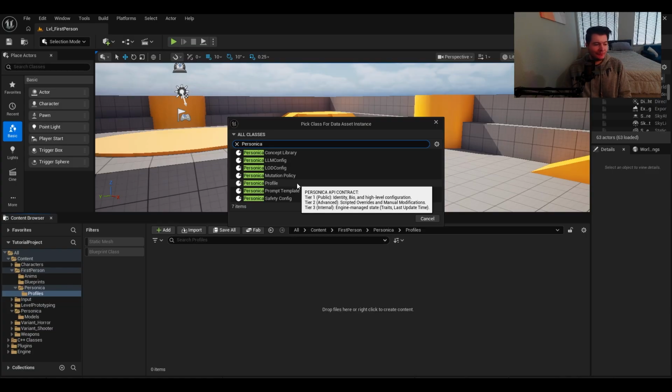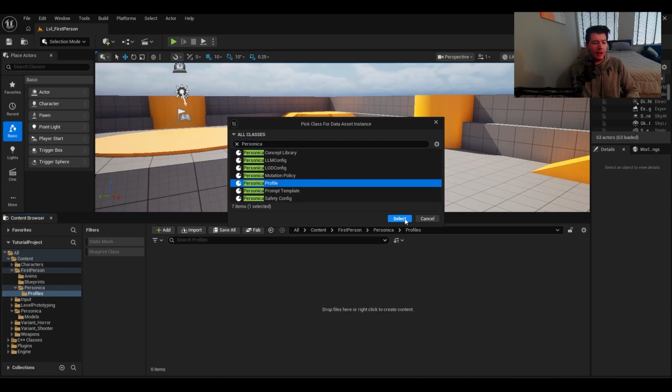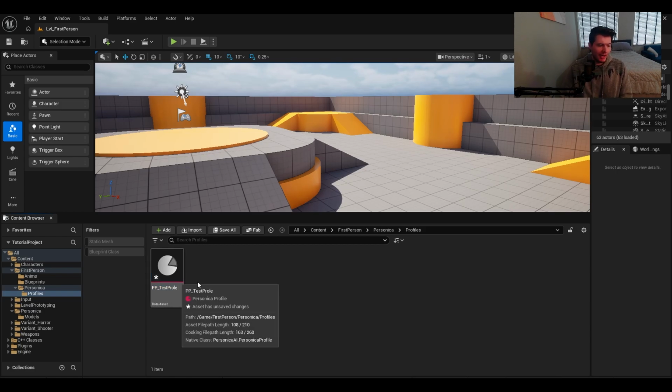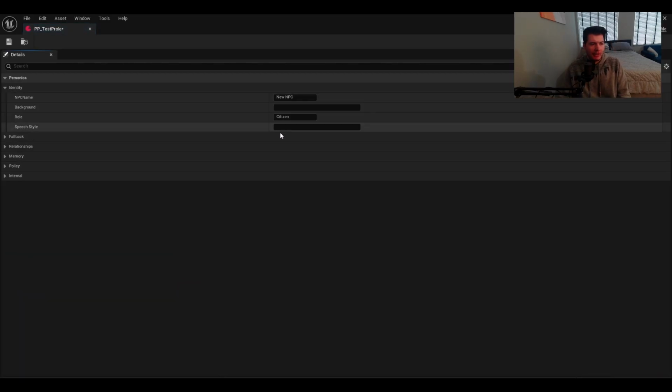But we'll go ahead and create our profile here by just selecting the profile, and we'll follow good naming conventions and just call this pp_test profile. PP for Personica profile. You can use whatever prefix you would like. That could just be P for profile as well.